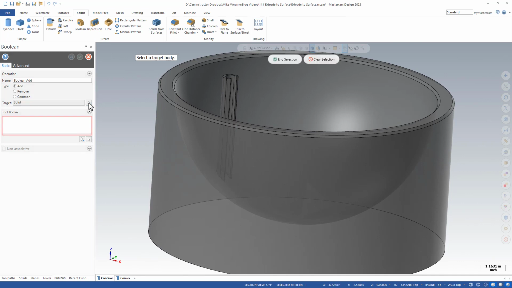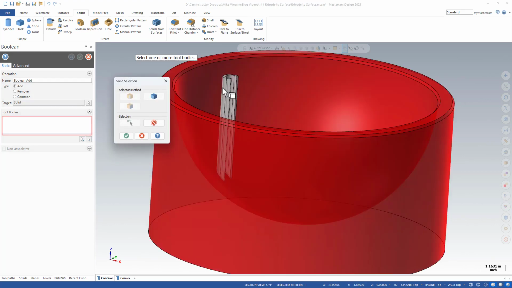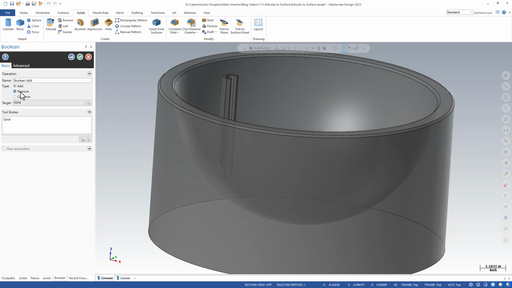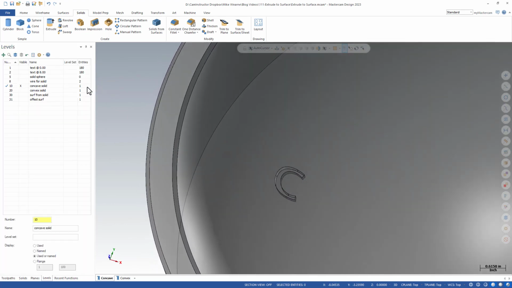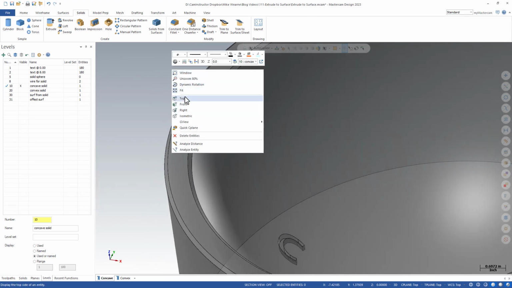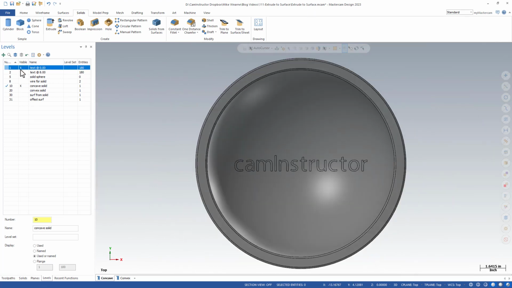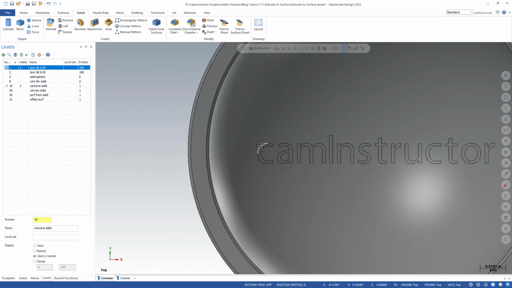And I have to reselect that. I think I grabbed the wrong solid there. Make sure I get this as the target, that as the tool, and we would be doing a remove. Okay, and there we get the letter C. Let's go into a top view here. Turn our text back on. So there you can see it's the letter C that's been projected down from here.